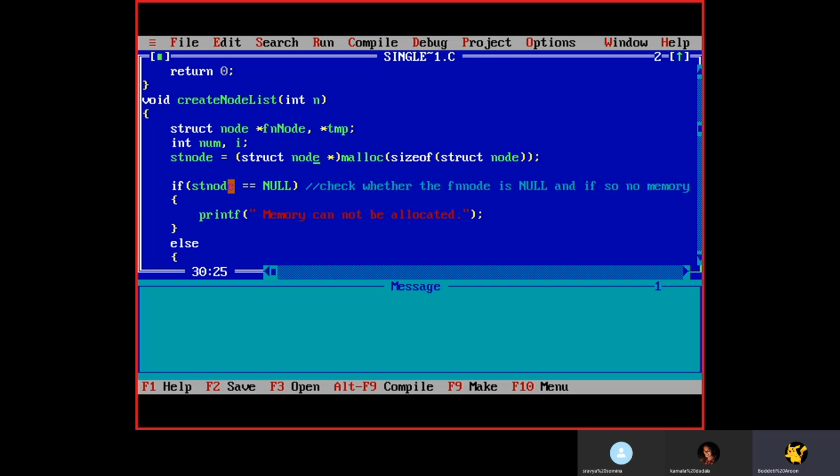Okay. So then I am checking for the condition if st node. So what will st node be consisting of? St node will be consisting of the size. So memory allocated. Okay, so struct st node, if st node is equal to null, so I'm checking for the null condition. If st node is equal to null, then printf memory cannot be allocated. So I'm printing the statement that memory cannot be allocated. Why? Because I'm checking for the condition called null. So null means there is nothing in the variable.